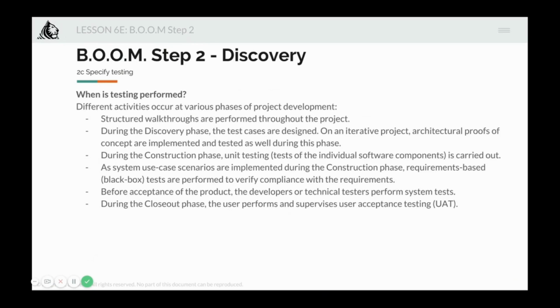So when is testing performed? Different activities occur at various phases of project development. Structured walkthroughs are performed throughout the project. During the discovery phase, the test cases are designed. On an iterative project, architectural proofs of concept are implemented and tested as well during this phase. During the construction or development phase, unit testing, which is tests of the individual software components or units, is carried out.